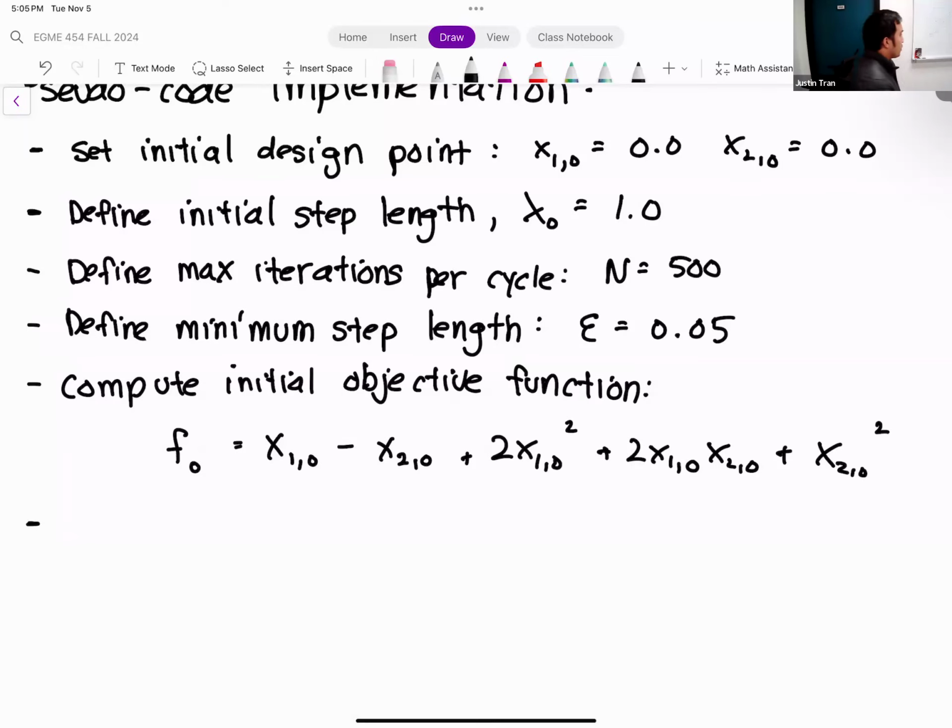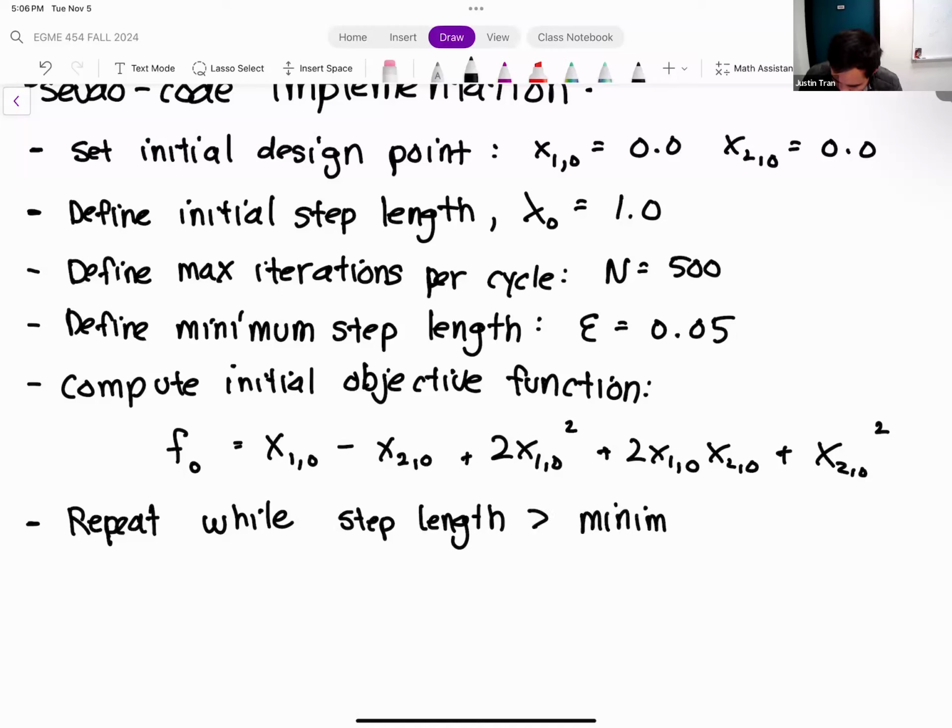All right, so now we get into the loops. Whenever you have a loop in your code, a loop means that you want to repeat code. In your pseudocode, the way you can express that is to say repeat. Our first loop that we went over in our code was a while loop. So we're going to repeat while step length is greater than minimum step length.